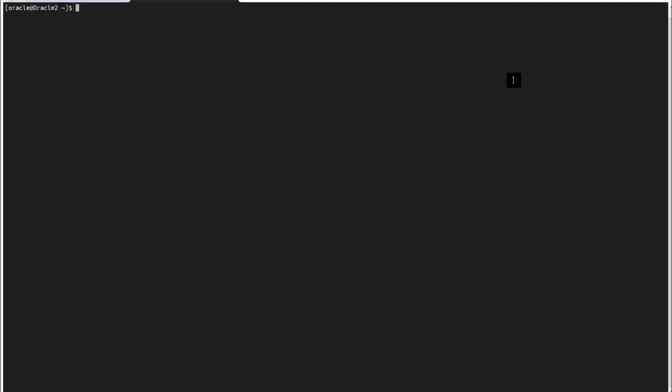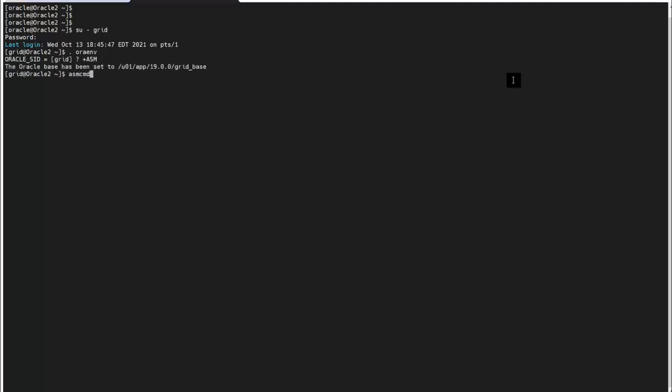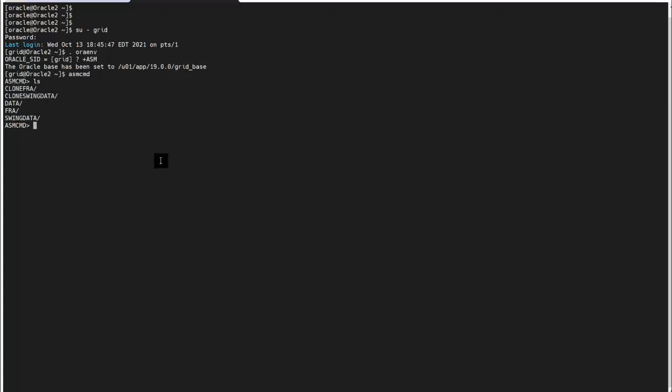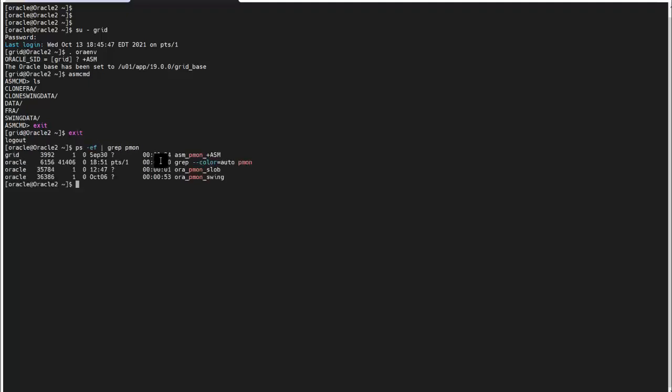I've logged into my Oracle 2 server. This is the VM to which I have mounted the thin clone of the ASM disk groups from Oracle 1. Throughout this video, I will denote Oracle 2 with a white on black background and Oracle 1 with a Commodore 64 inspired white on blue. With ASMCMD, I can show you that we have ASM disk groups CLONESWINGDATA and CLONEFRA mounted and available, as well as the existing SWINGDATA and FRA disk groups. There's also a DATA disk group which is used by another database on this same server.